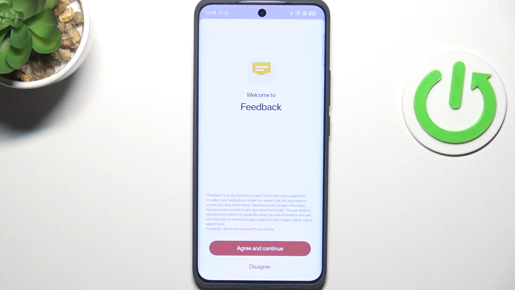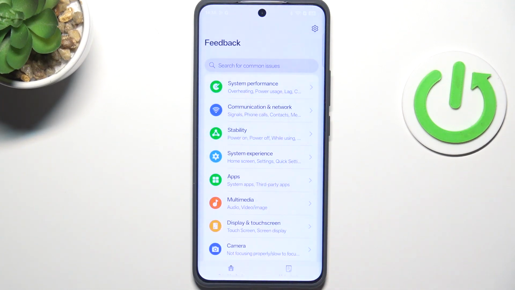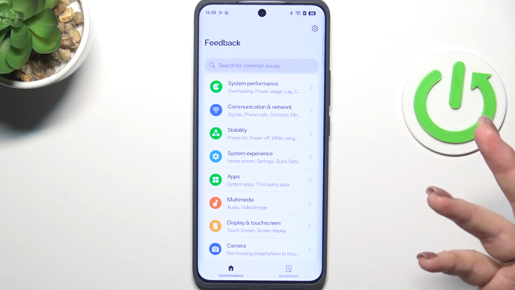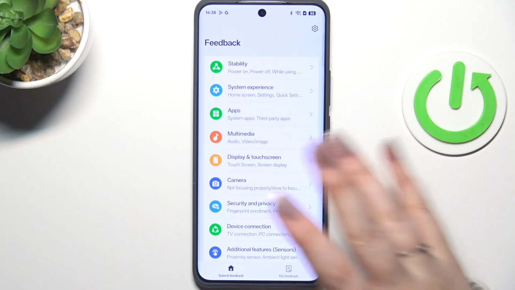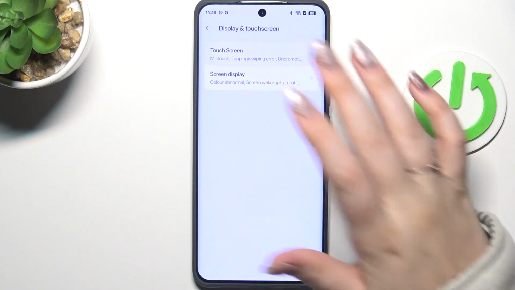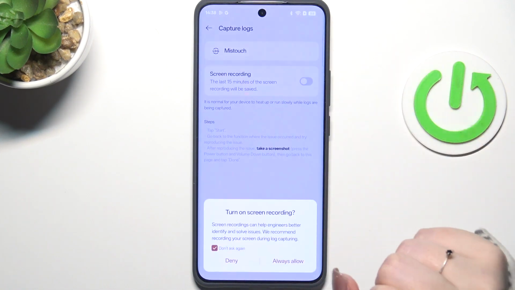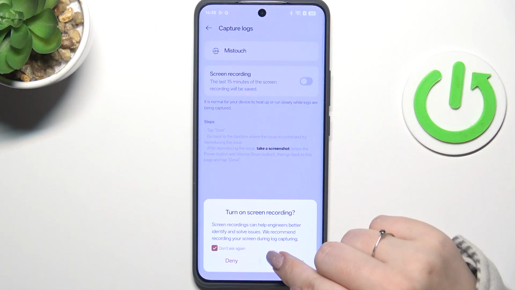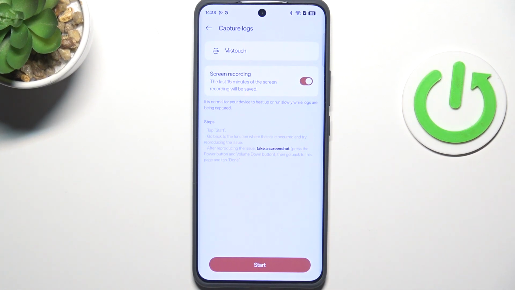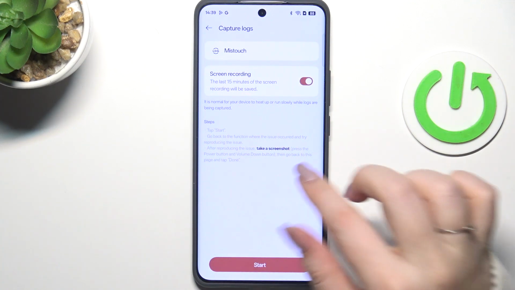*##800#. And here we've got the feedback menu, so of course we have to agree and continue. And basically, if you meet some strange problems with your device, so for example, with the home screen or with the touch screen, for example, it does not respond to your touches or something like that, you can simply record it and, for example, mistouch, you can record it and then send it to the developer, so they will try to fix your problem.